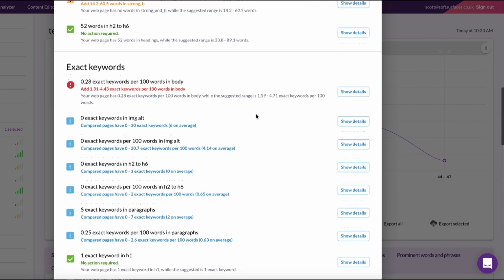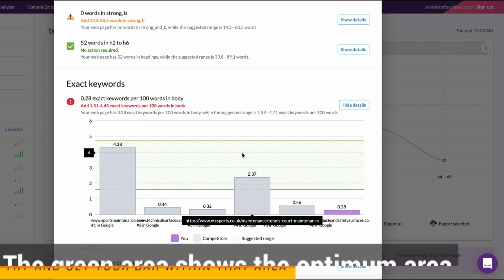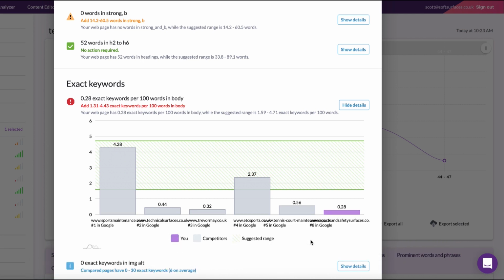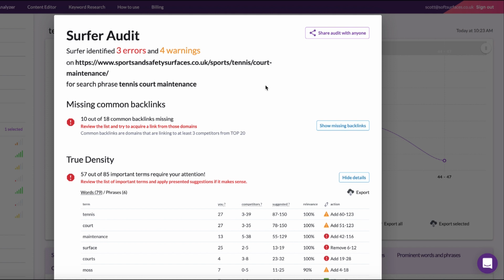For example, that one we're good with, but if we go up to something like exact keywords per 100 words in body, you can press show details, and it shows you a graph there of who's ranking number one, what they're doing, and what we're doing there in purple. So it gives you that idea of maybe we should look at increasing that to maybe increase our rankings in Google, and you can work on the bits you deem to be most important, and then improve that as you go on.